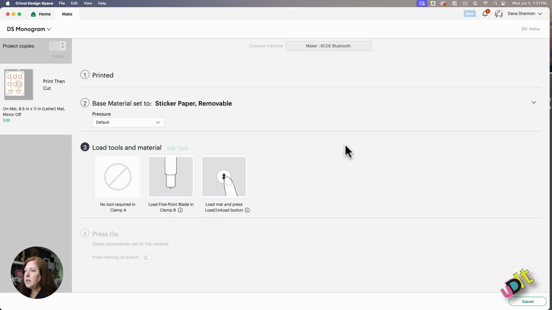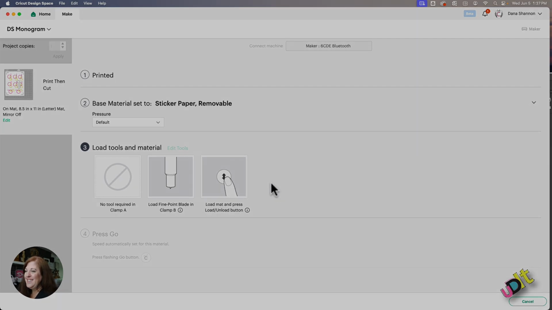And print. Now that I'm done printing, I need to align the print on my mat, get it loaded. I selected the sticker paper removable from the materials list, leaving at default pressure. And you'll see I'm using my maker, so I don't need anything in clamp A. And my fine point blade is already in clamp B, so I'm going to load my mat, and I will see you in a moment.